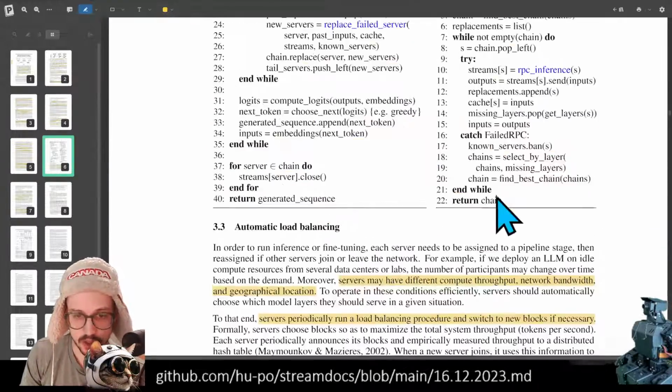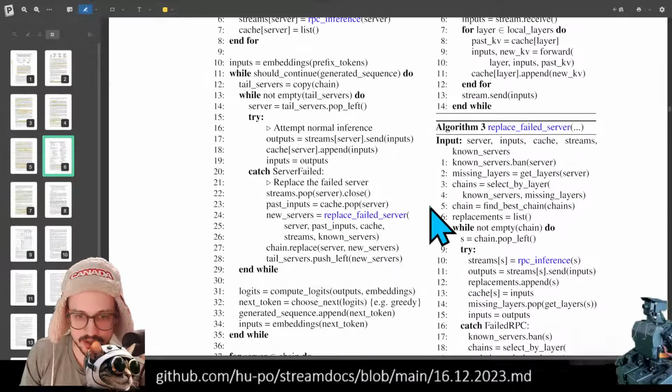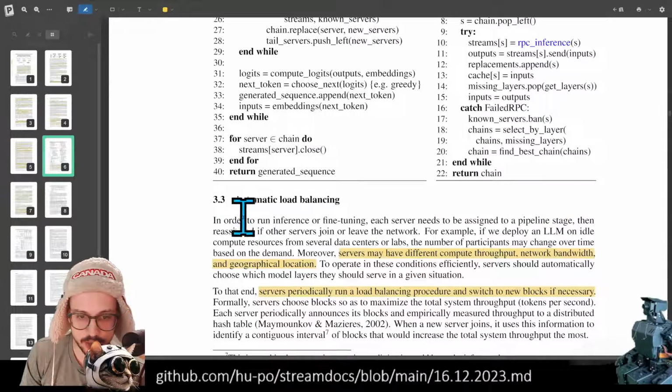Okay. Automatic load balancing. In order to run inference or fine-tuning, each server needs to be assigned to a pipeline stage, and reassigned if other servers join or leave the network. Servers may have different compute throughput, network bandwidth, and geographical locations. Servers periodically run a load balancing procedure and switch to new blocks if necessary.